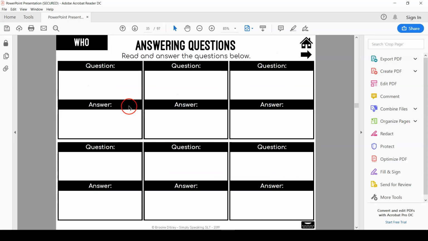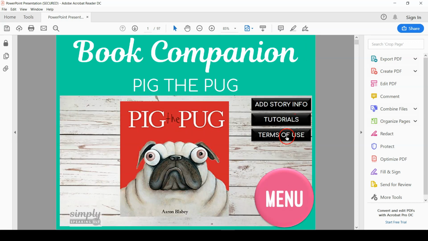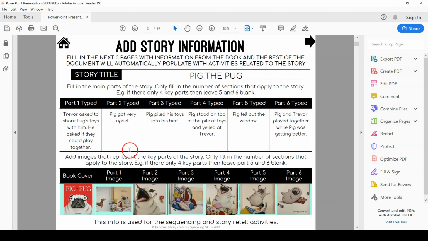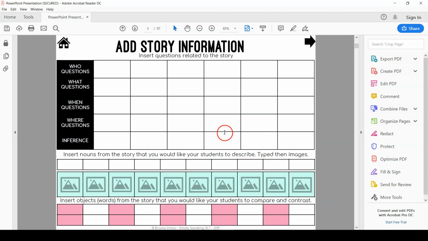And then the WH questions, your questions will show up in these boxes, whatever you type up on that top page. So if you do want to look more at the Blank's levels, do go ahead and look at that part of this document. Let's go to add story information. We'll go to the next page. So whatever you type in here will be showing up in those boxes. I'm going to go ahead and put in my inference questions and then come back to you.